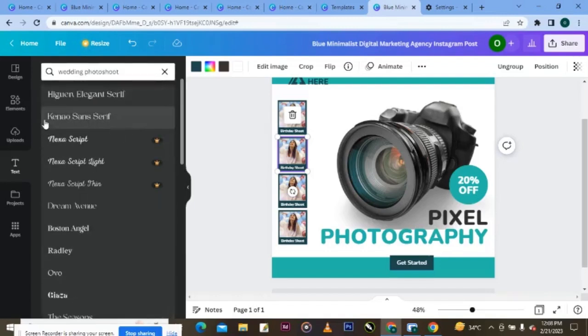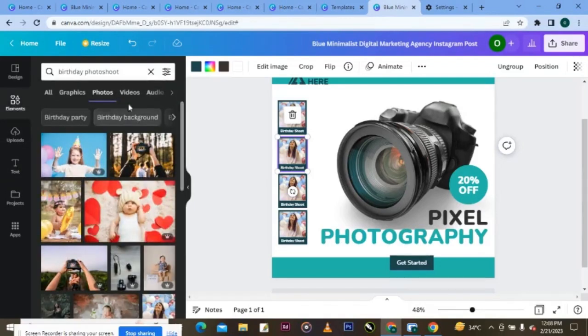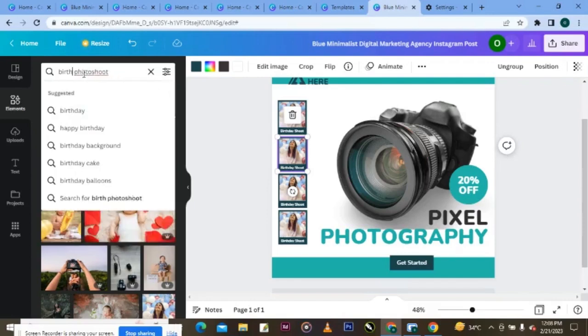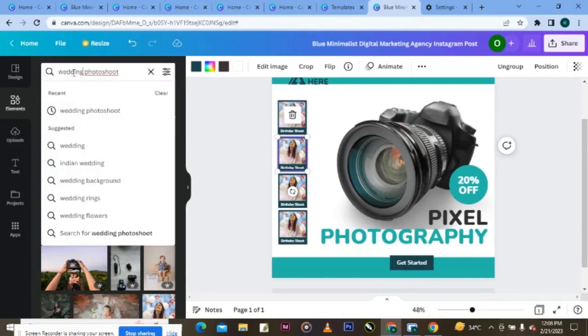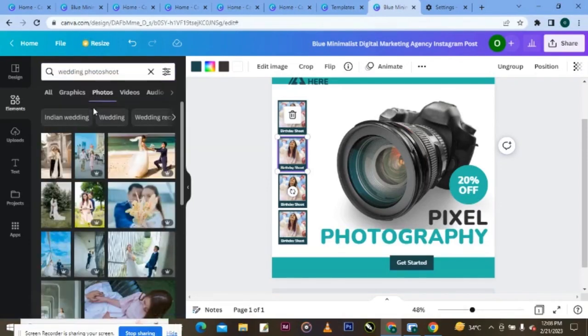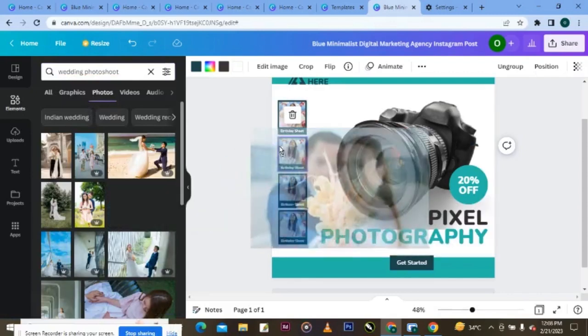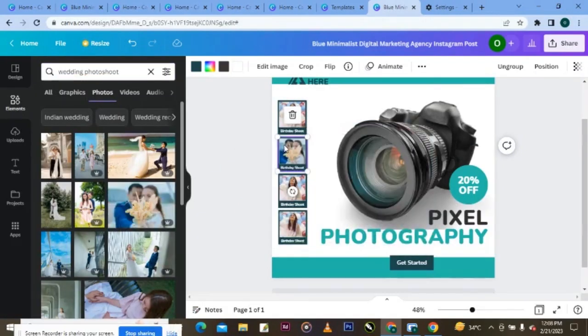Let's start for that. So it's gonna give me different options. Sorry, it should be on that element. Wedding photo shoot. So I search for this. So it should give me different images that I could use. So I'll pick anyone that is suitable. Let's use this. Bring it into this frame. So it just fits into the frame.